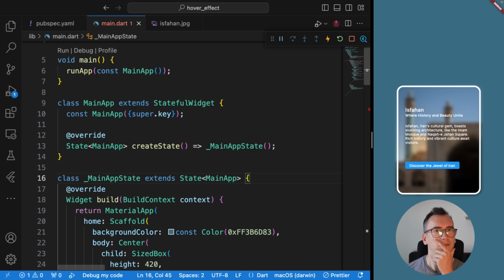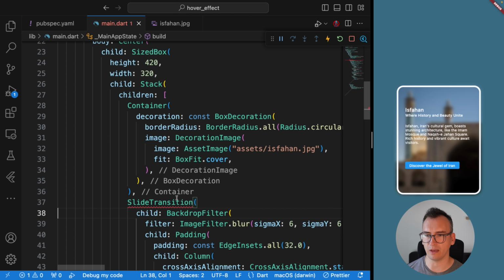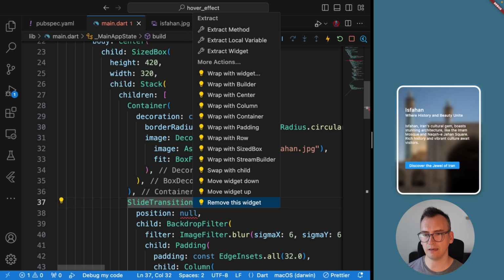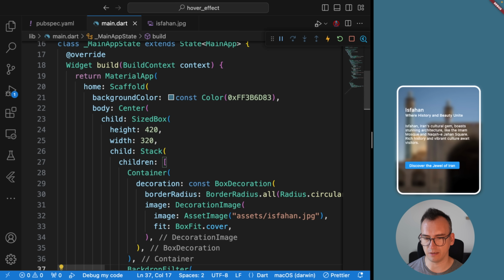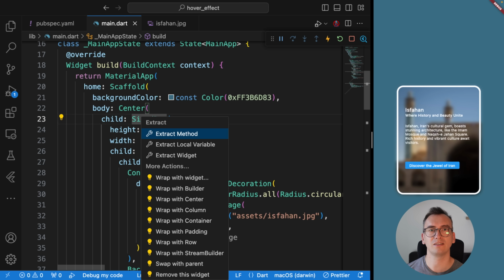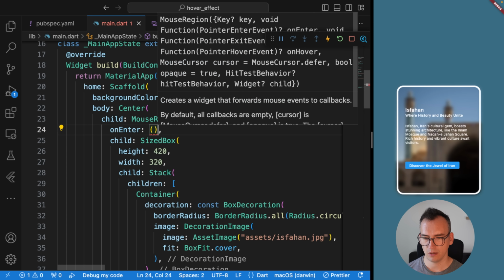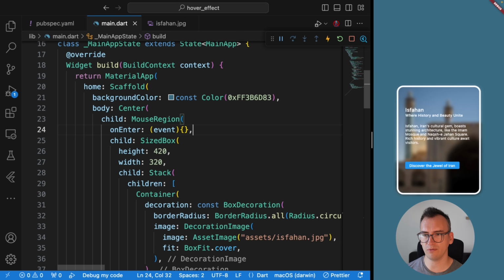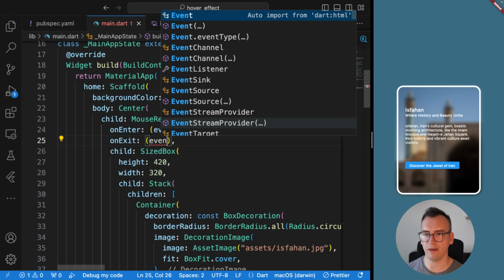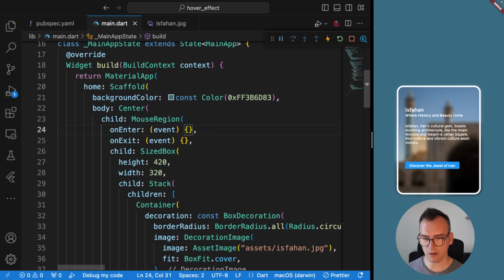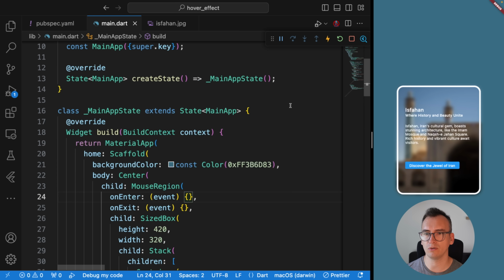But first, let me quickly think. I think we need also something else, because what we forgot so far is the hover effect. So let's remove quickly the slide part, because the hover effect is quite easily implemented. If we go to our sized box, what we would like to do is everything inside of that sized box, as soon as we hover, something should happen. So we wrap this widget with a mouse region widget. And here we have the chance for on enter. We can do something, get an event and do something, and on exit we have an event and we do something. Okay, so when we hover, we would like to activate the controller to forward, and if we exit, we would like to activate the controller to go back.